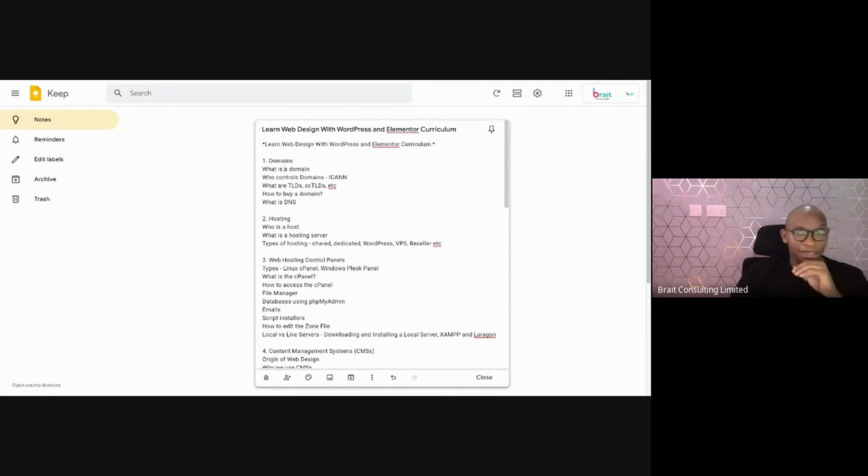So the first thing we'll cover is domain. What is a domain? Who controls the domain? Get to know where they come from, things like ICANN. Get to know what TLDs and ccTLDs are. I know these are just abbreviations now, but it will get fun as we go in. How do you buy a domain? What is a DNS? Because you see these things in your machine.